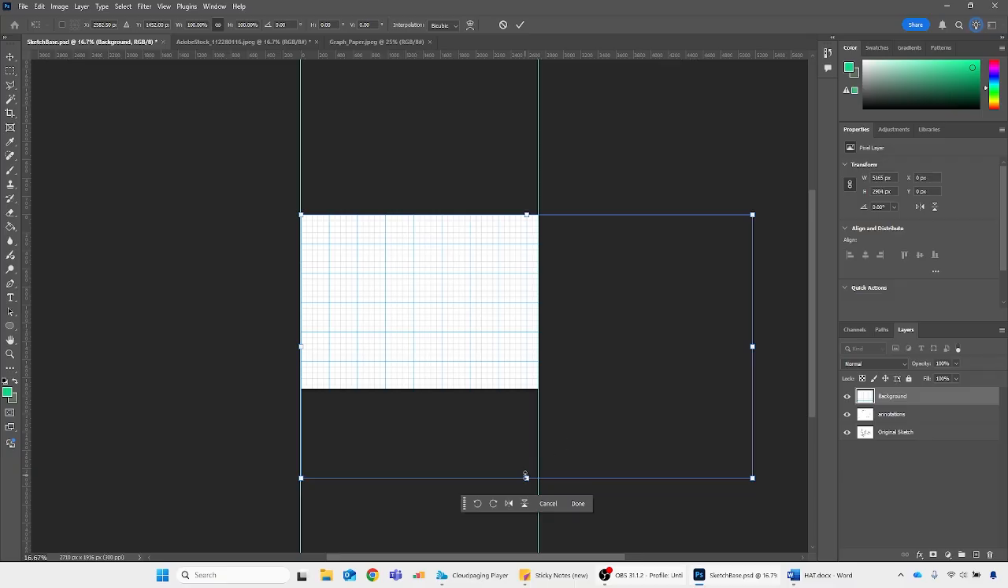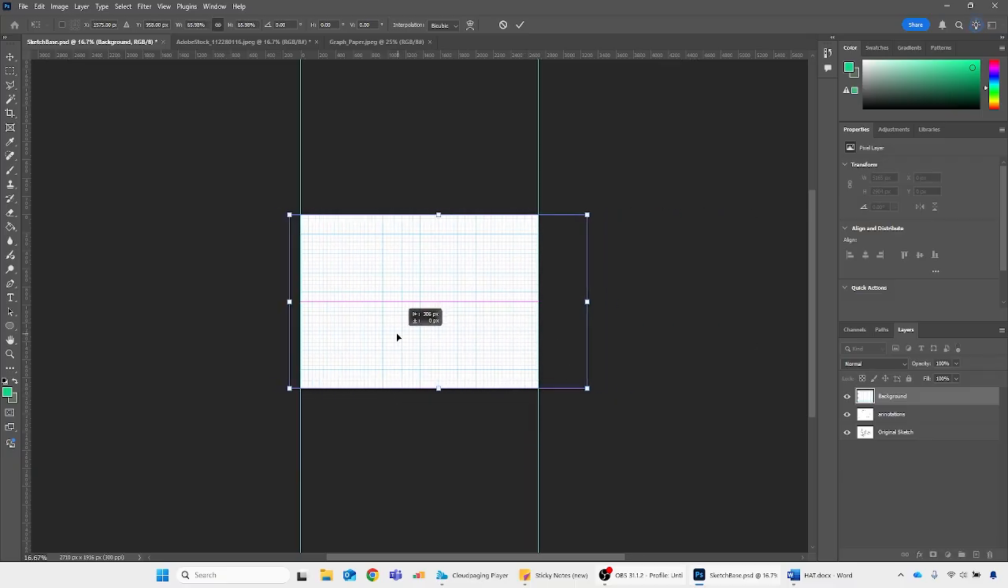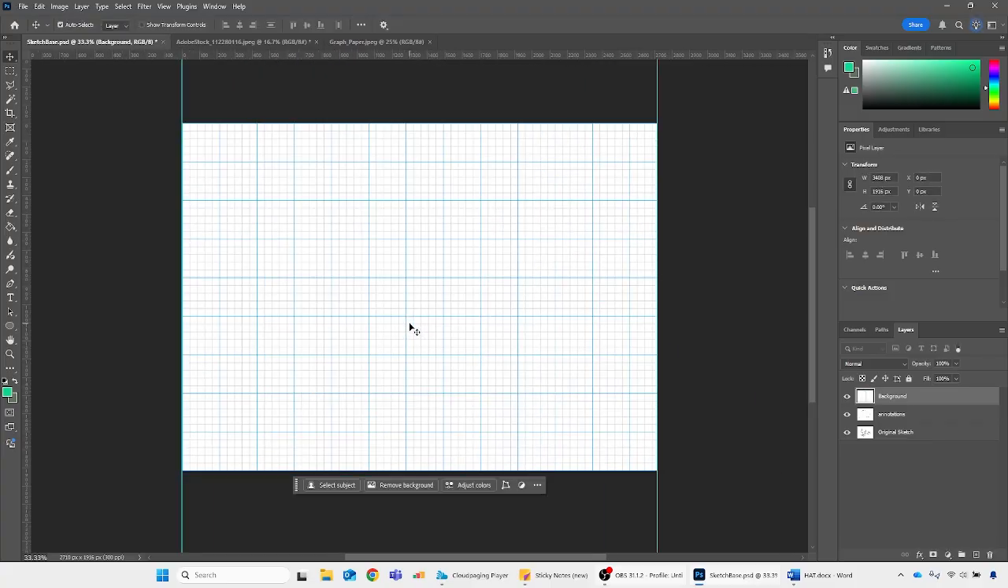So it's too big, so I'm just going to scale it down to the right size. In the later versions of Photoshop, if you hold down shift, you'll get really helpful magenta guidelines to help make sure it's horizontal. I'm going to click enter.